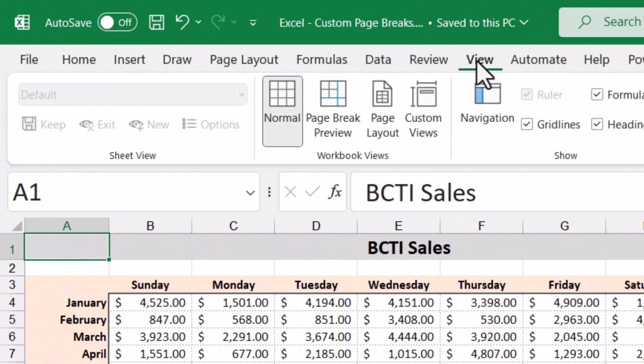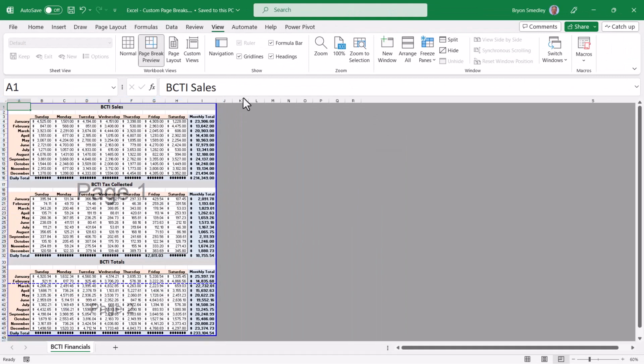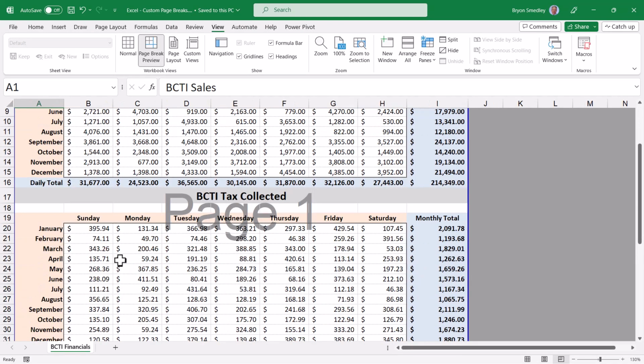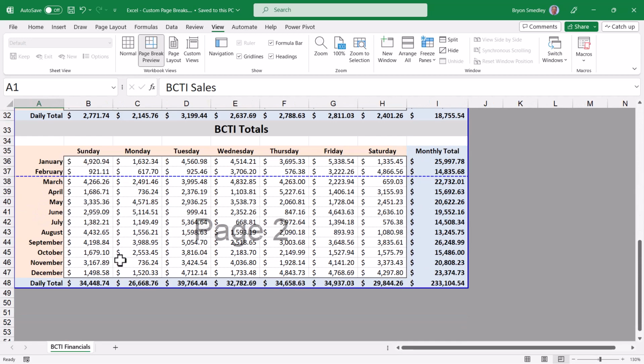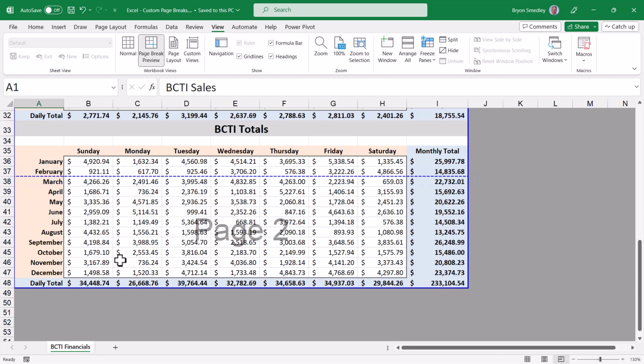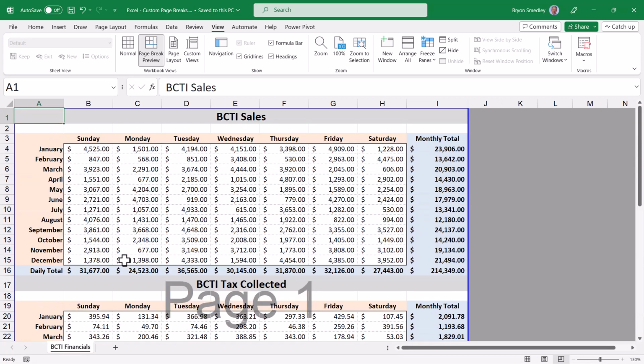If we go to View and put ourselves in the page break preview, we see this large blue border that tells us the area that's going to be printed. If we zoom in, we can even see watermarks that indicate where page 1 falls and where page 2 falls. And if you notice this dotted blue line, this indicates an automatic page break. So we ran out of room just after February, we started page 2, and continued with March. But what I would like is to have the data stop directly after the daily total of the sales table.